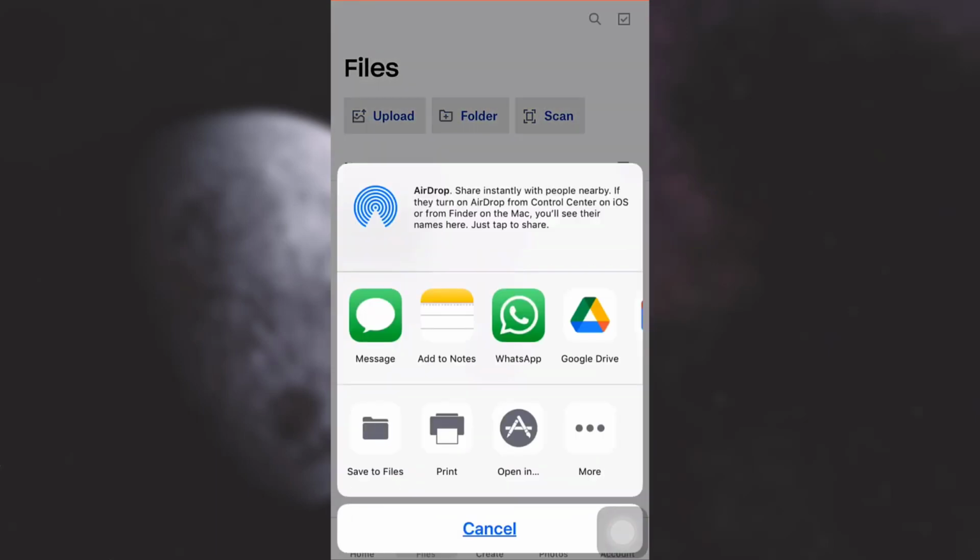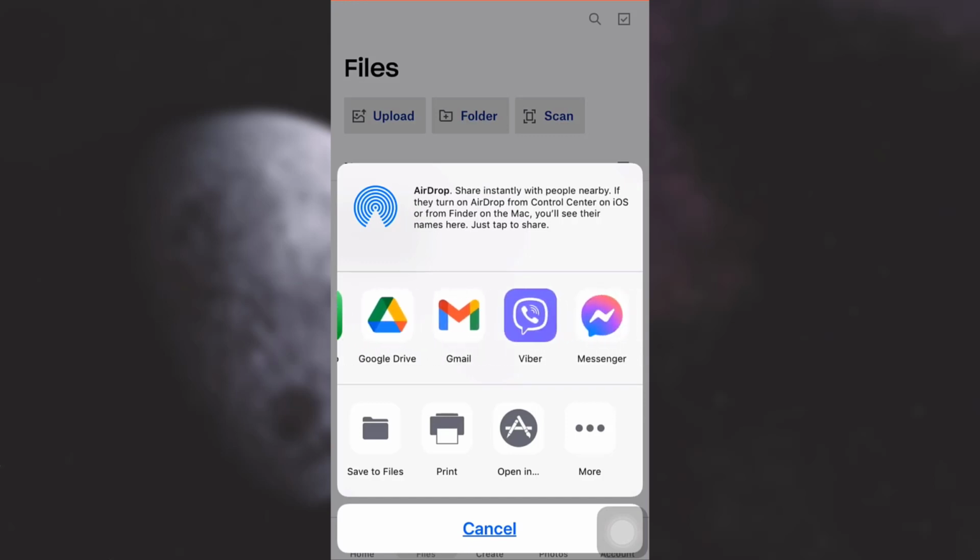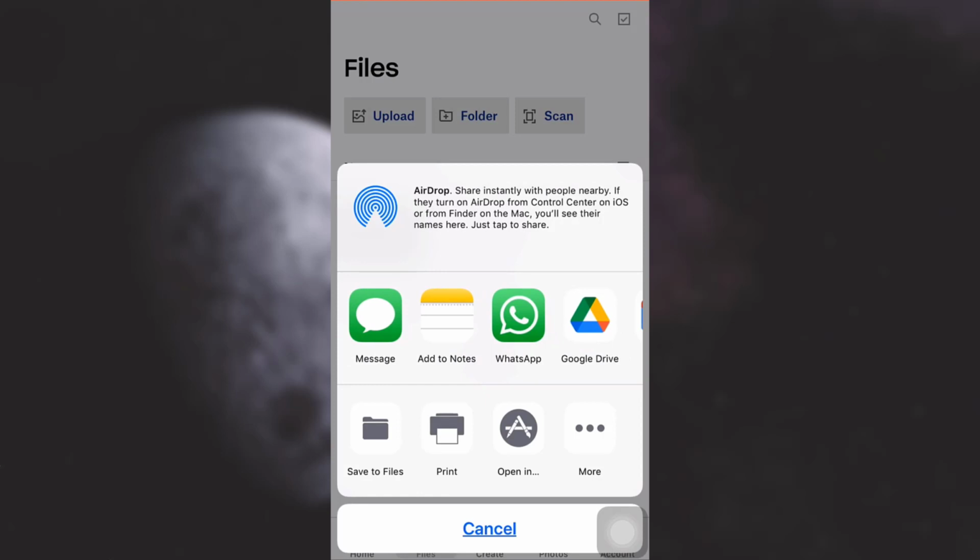Now, when you tap on export file, you have numerous options available. You can send it as a message, WhatsApp, Gmail, Viber, anything. But you also have options below to either print it or to open it or to save to files. So since I want this to be in my phone, I want to save to files.